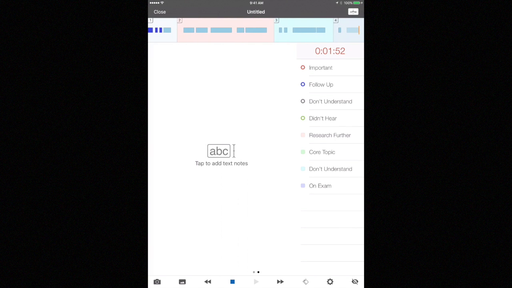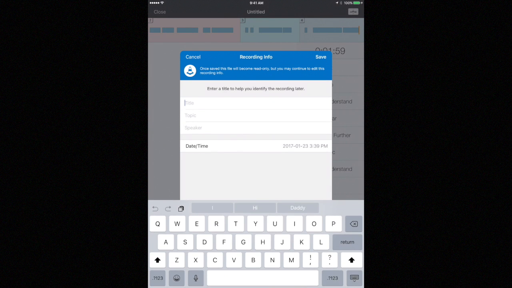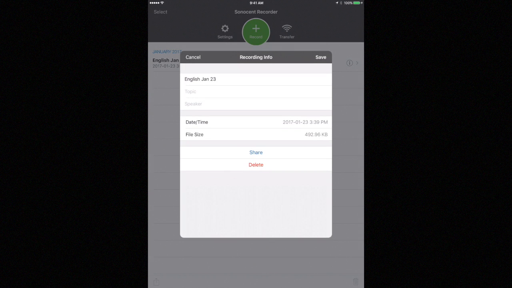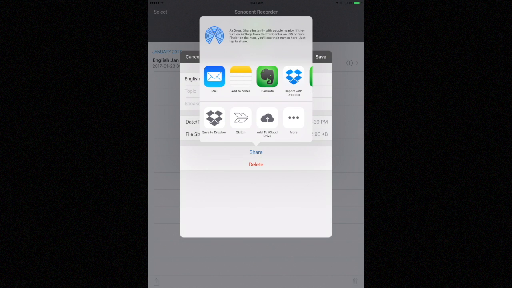So you can see there that we've color coded some things and everything is ready for me to export to my computer. So what I'm going to do now is I'm going to stop. I'm going to hit close, and just really quick to show you how easy this is, we'll just call this English January 23rd. Save. All right, save. Cool, awesome. So now I'm just going to hit this sign here, and I'm going to share it. There it is. Boom. Done. So now that thing is on my Mac.